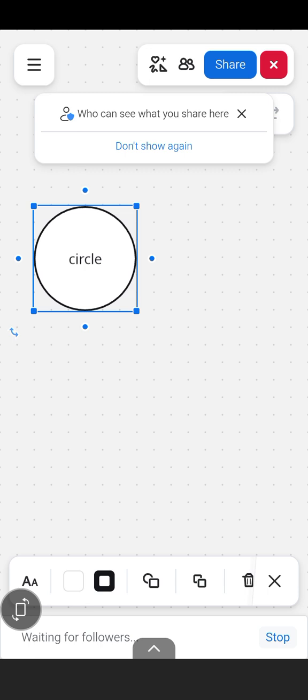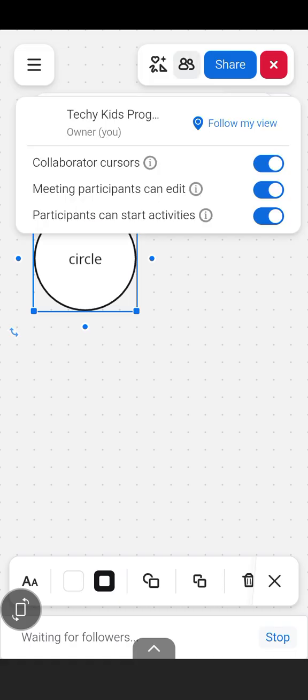Before I proceed, let's quickly look at this part up here. Ensure you click on that place to see who is following you. If someone is following you, you see it here, so you see those that are following along with you.